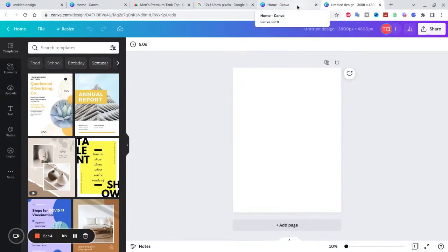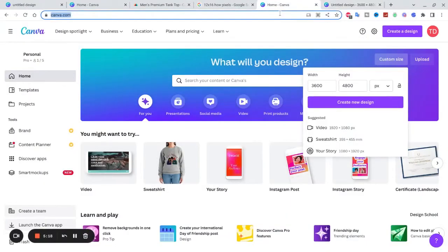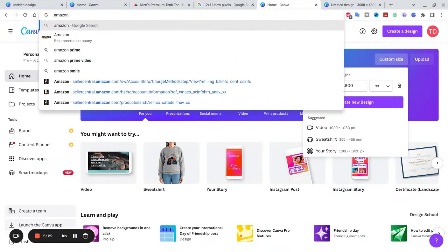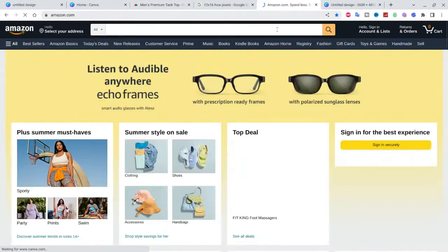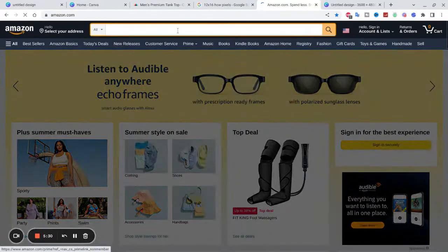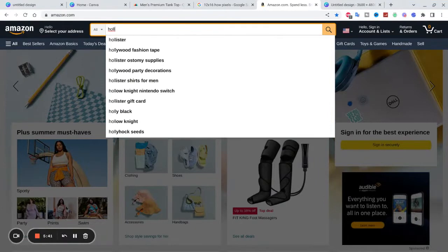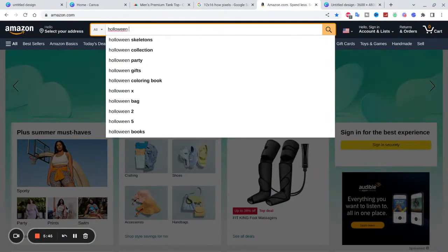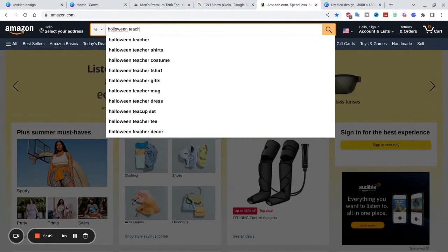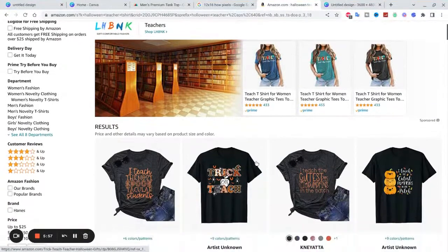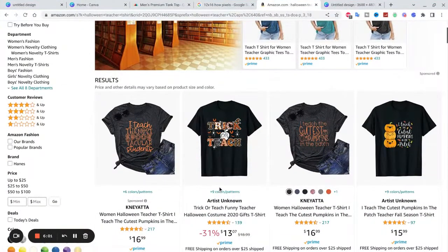So let's go find some inspiration. Let's go to Amazon. Let's put in what's coming up, Halloween. Okay, you see, we got the cutest pumpkins in the patch. Let's run with that for this example. Let's recreate that in Canva.